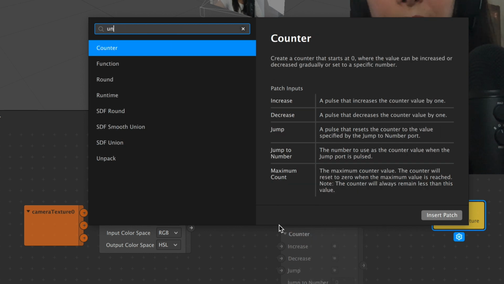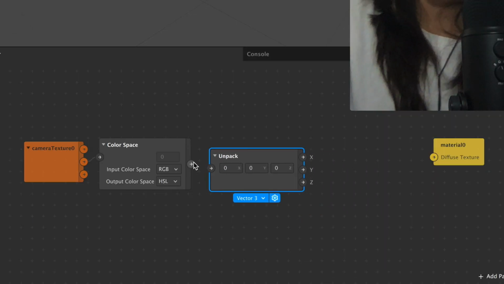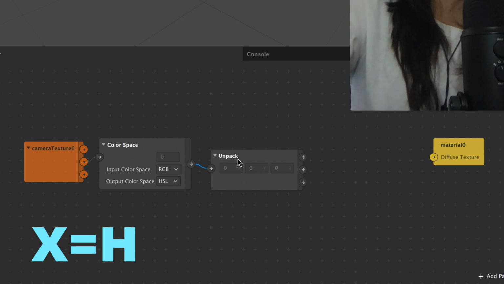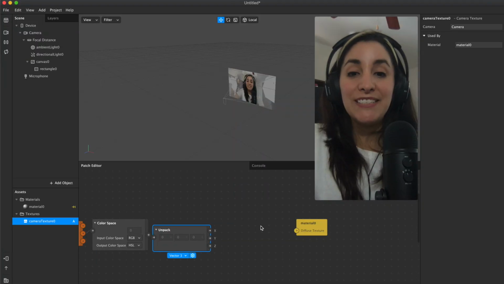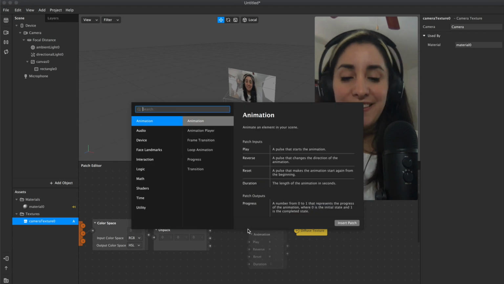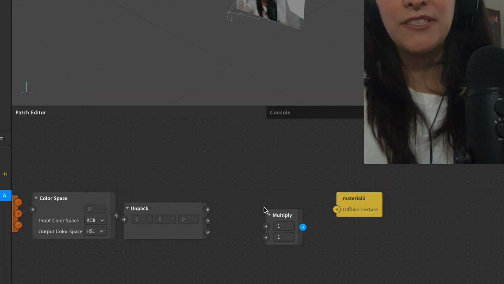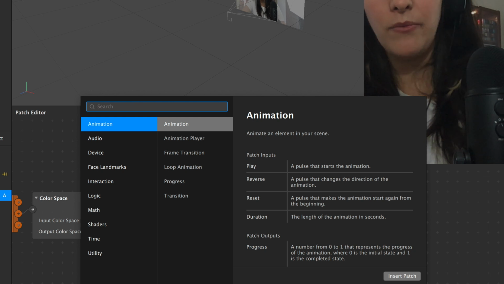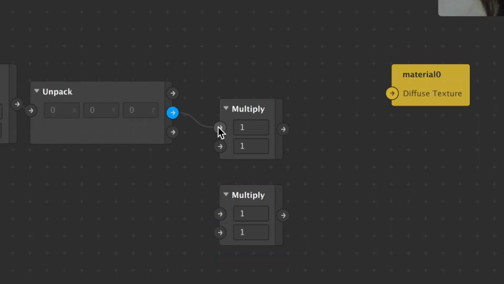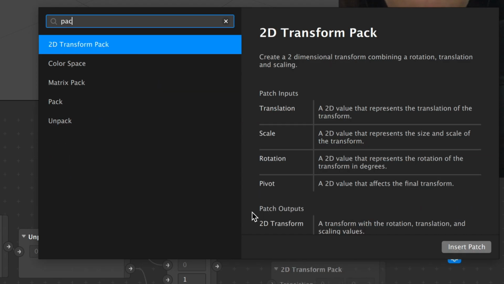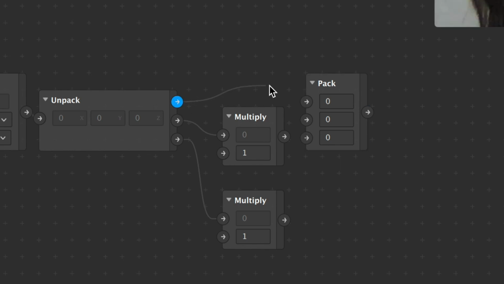I need to unpack, so when I connect this, that means that X is my H, my Y is my S, and my Z is my L. And to change them, we need to do some math. So I'm going to add a multiply, two multiplies, one for my Y and one for my L. So I'm going to connect the Y to the first multiply and the Z to my second multiply. Now I need to pack them again. Since I didn't touch the X, it goes straight into pack. And then the Y is from multiply and the Z is from multiply.